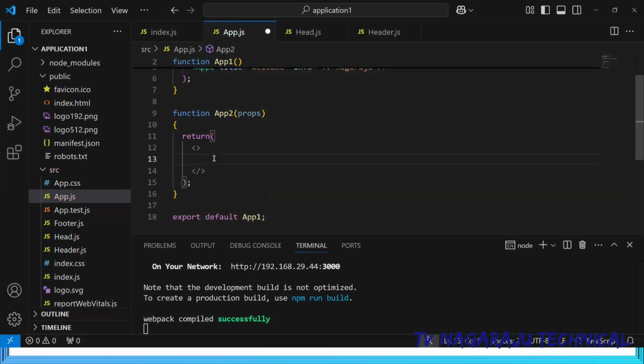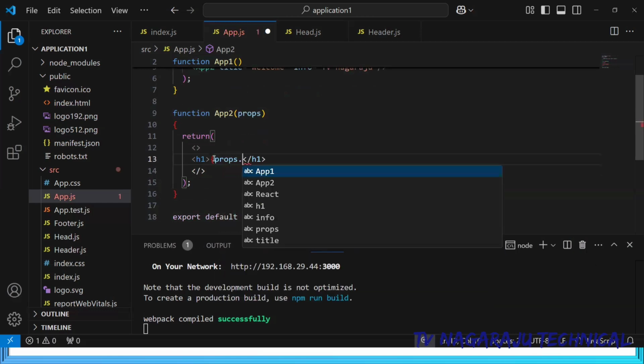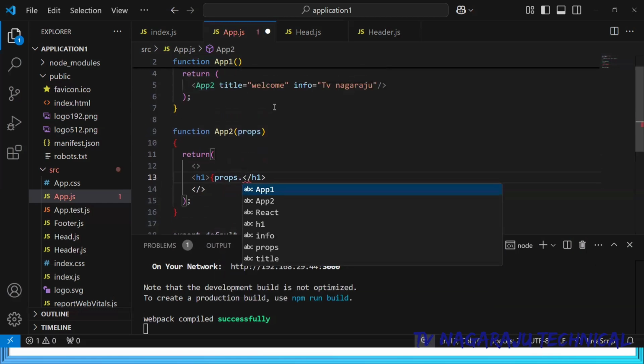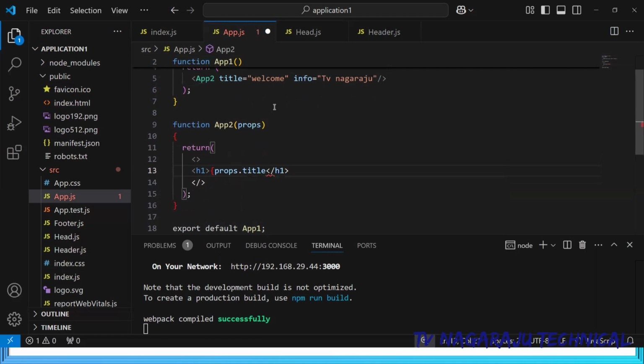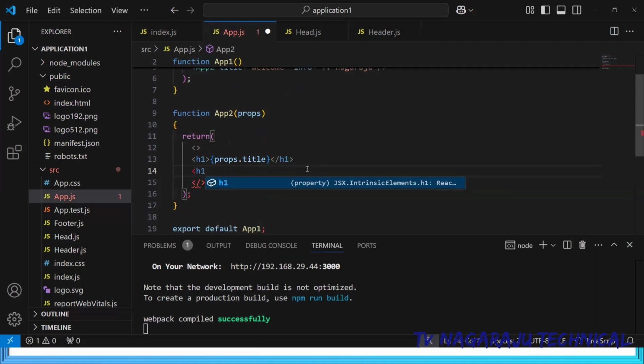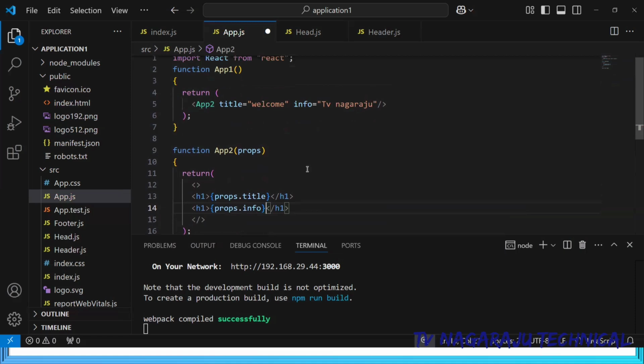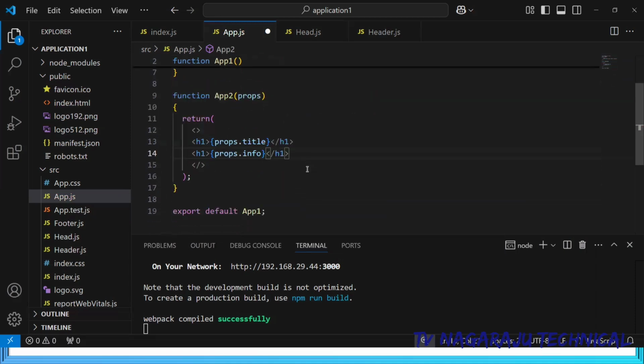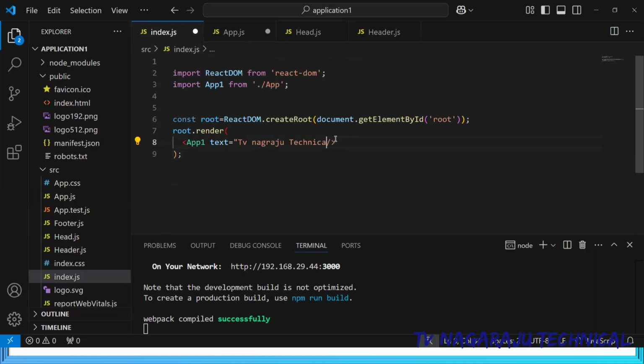Okay, here whatever you want, h1 props.title. What is the name? First name I gave as title, so h1 props.title. Now h1 props.info. Now you need to export the component. Fine. Here, this is not at all required. Save.